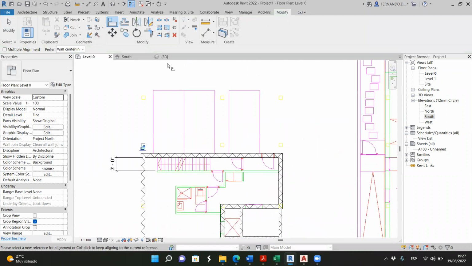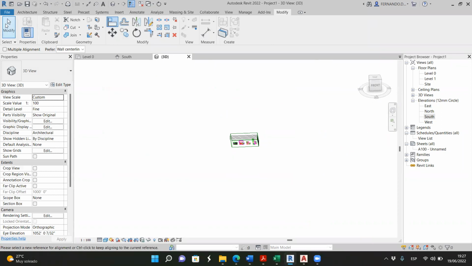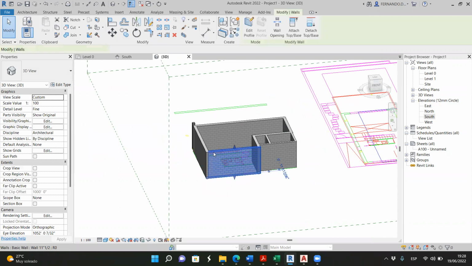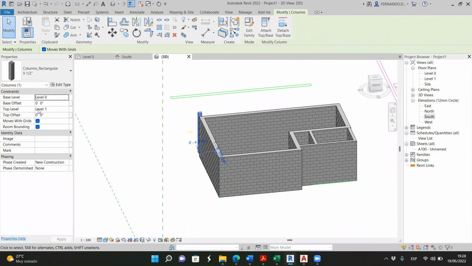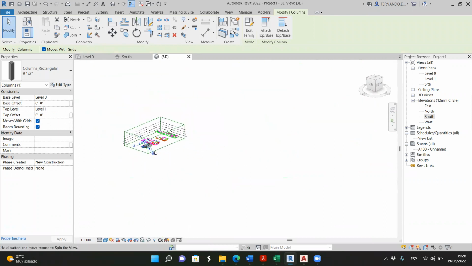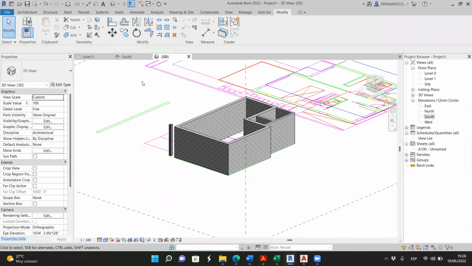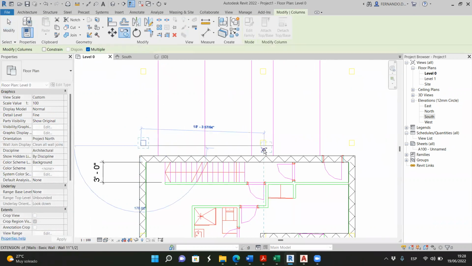There you go. On the 3D view, okay, so this column, the base level is level 0, the top level is level 1. Sometimes by default, Revit does things weird, and sometimes you have different numbers here. So make sure that it goes from level 0 to level 1, and the base and the top offset are 0. And now we can copy this column, copy, select this point.